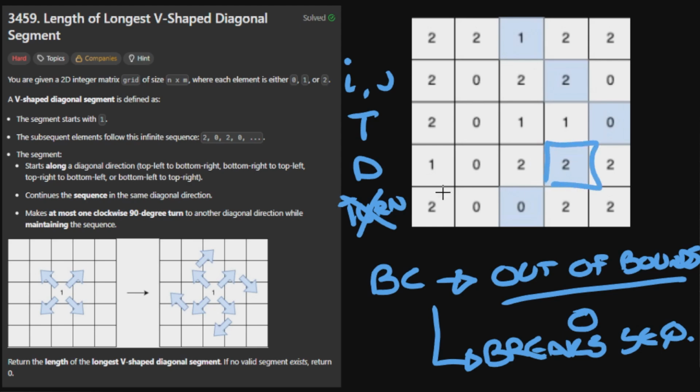Now we are here. Turn is not available, so the only choice here is to continue with the same direction. And from 2, we are looking for a 0. And given that this is 0, we are good to go. From here we have to continue in the same direction. We know this is out of bounds, so here we return 0, we reach our base case. And this is how we get this path, which has a length of 5. Now these are just some different scenarios if we start from this route.